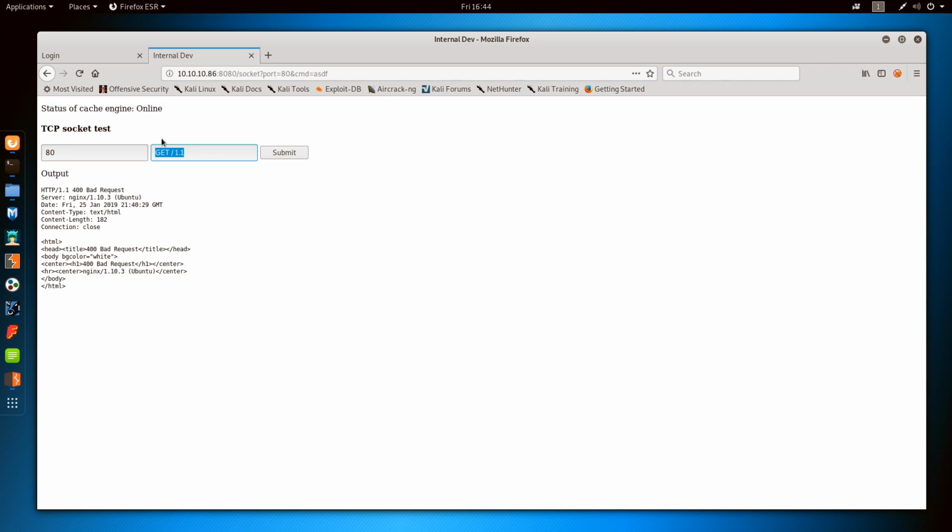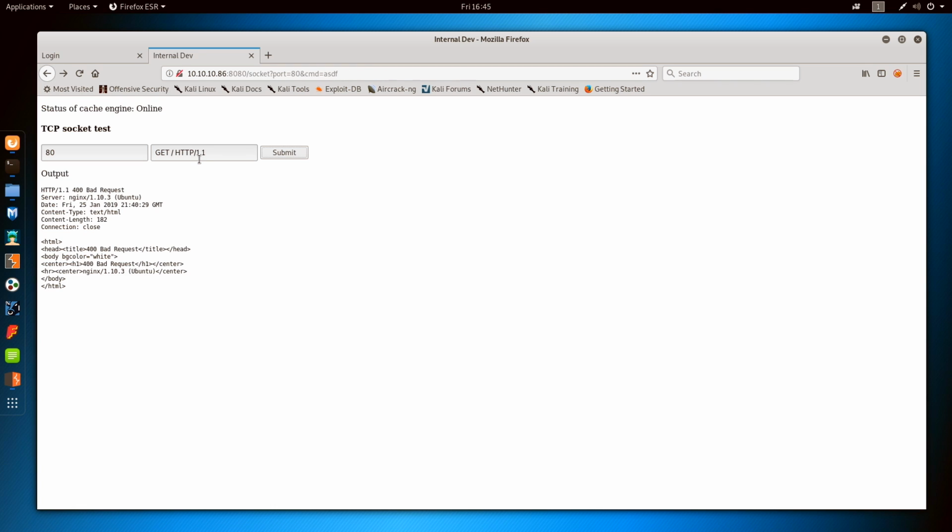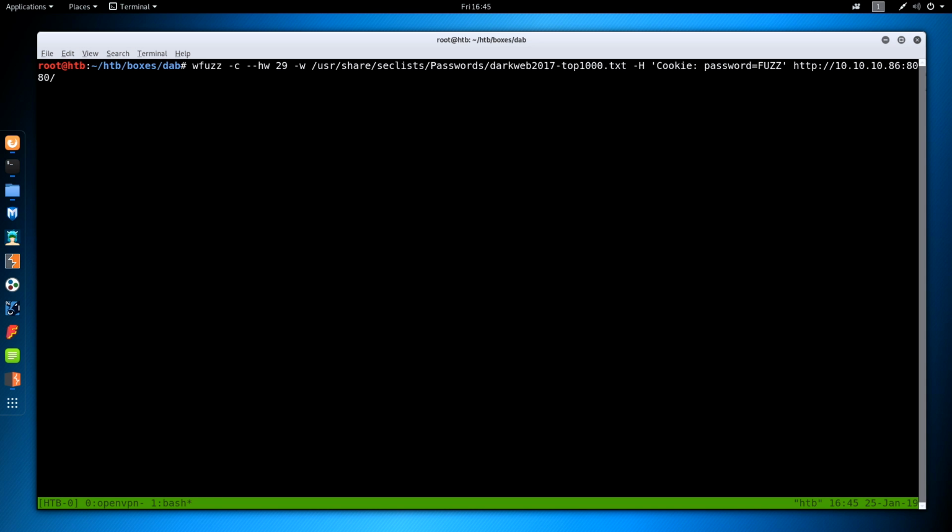So if we make this a valid header, we get "suspected hacking attempt detected." So we have to find out what the bad character list is in this website. And again, we're going to go back to wfuzz. So going back into a terminal, let's look at the last command.